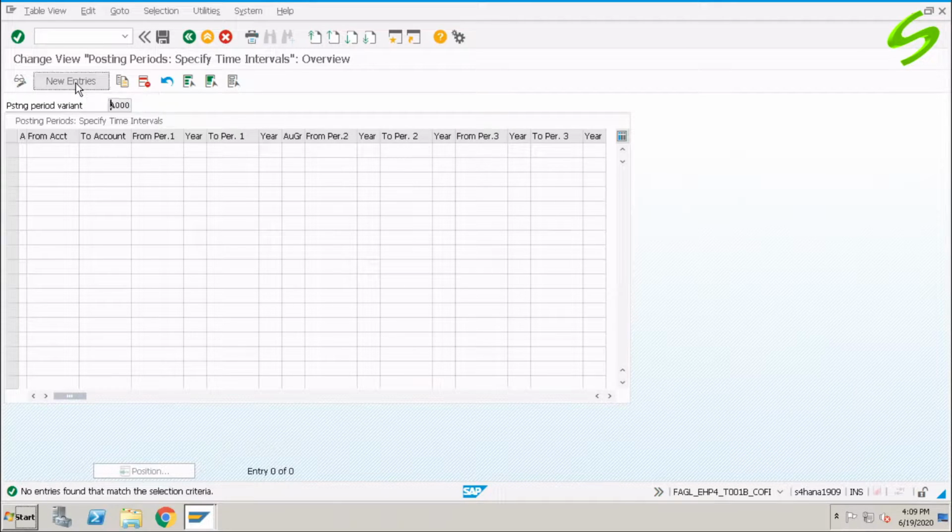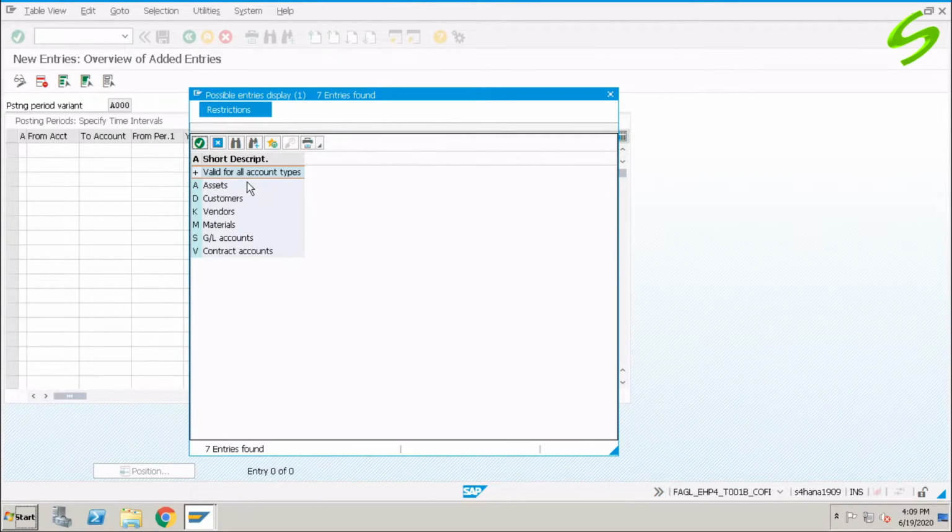Let's go to new entries. If you press F4, you'll get this screen. So we have options like plus, valid for all account types, A for assets, D for customers, K for vendors, M for materials, S for GL accounts, and V for contract accounts.